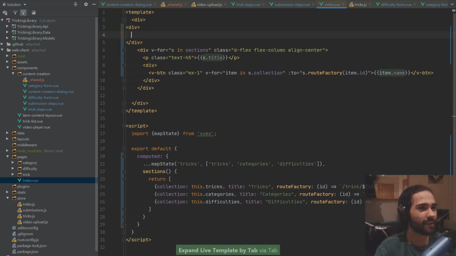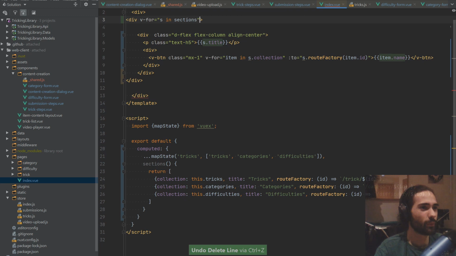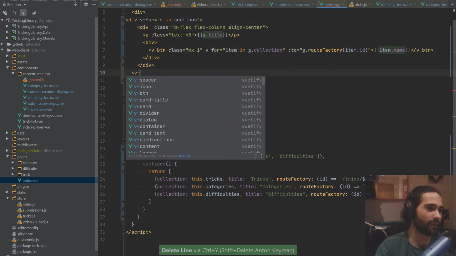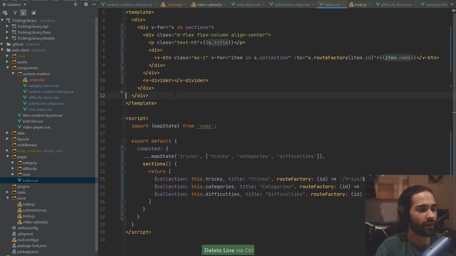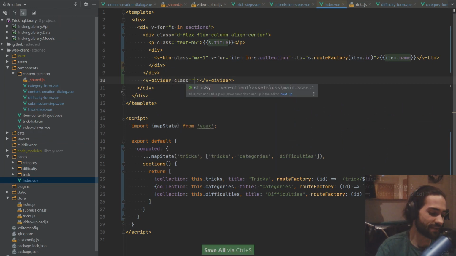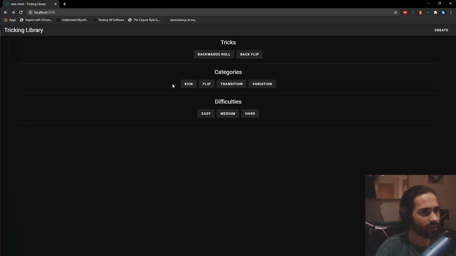What I will do is create a div here. So when I iterate through these, I can put a little v divider on the end, okay? And all that's going to do is give me some space here, not very good space, margin Y, 5. Yeah, so there we have it. There's obviously going to be a little bit more of everything, but for now this is fine.